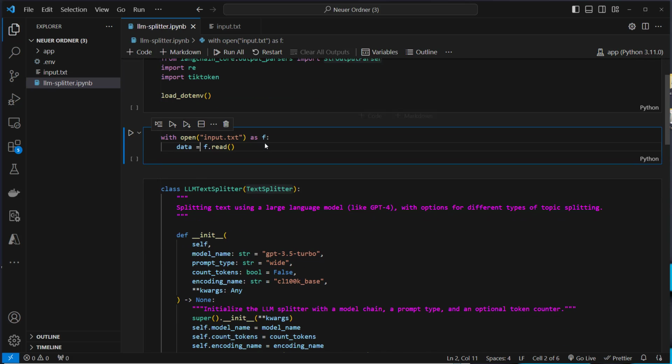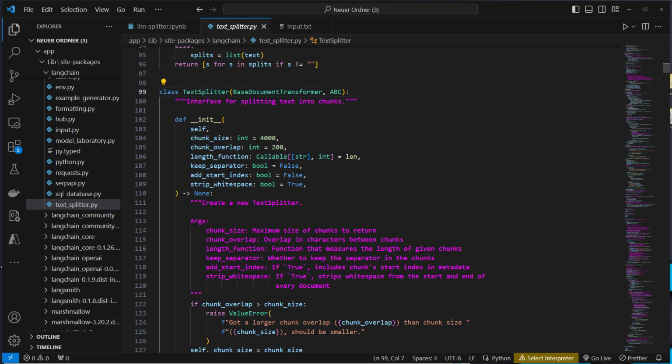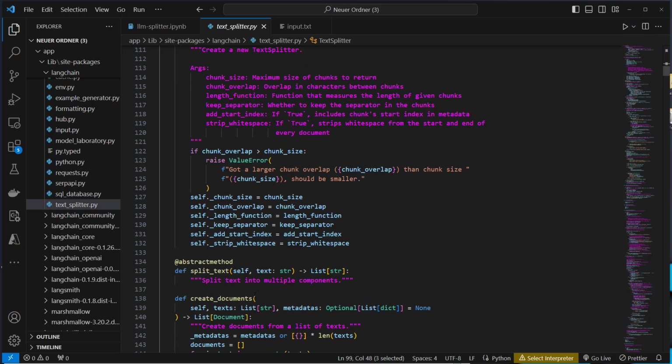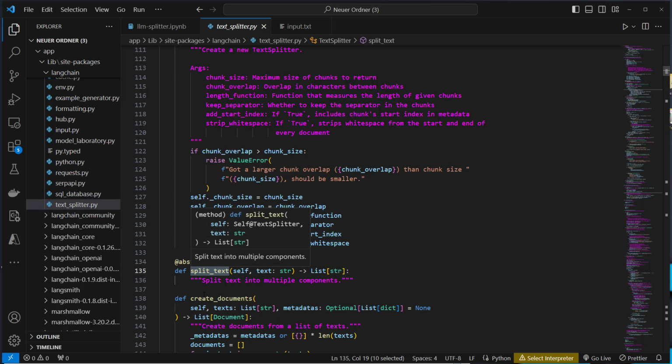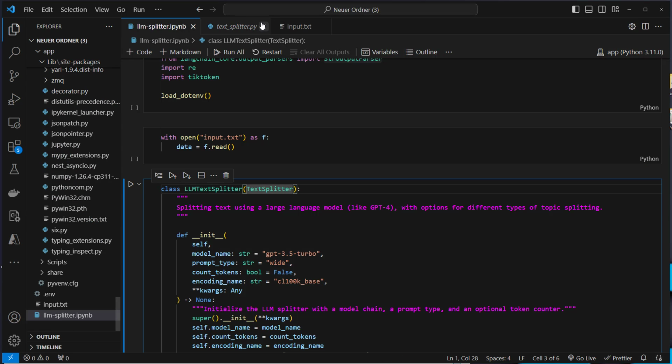So first, we start by creating our own class, the LLM text splitter, which inherits from the text splitter class. Let's have a look at the interface of the text splitter. This inherits from base document transformer and also from ABC. So we've got our abstract method here, which is split text. And this is the method we have to override to then create our custom splitter. So let's now close this and have a look at how this is implemented in this class.